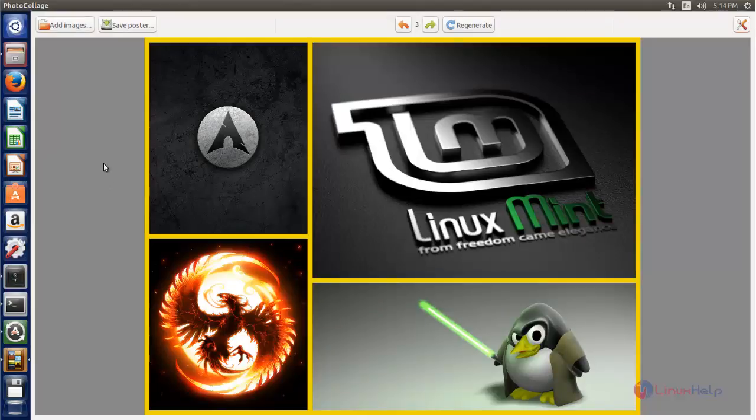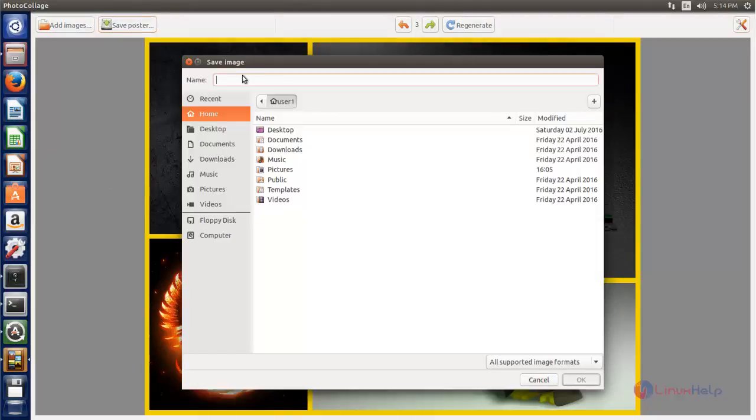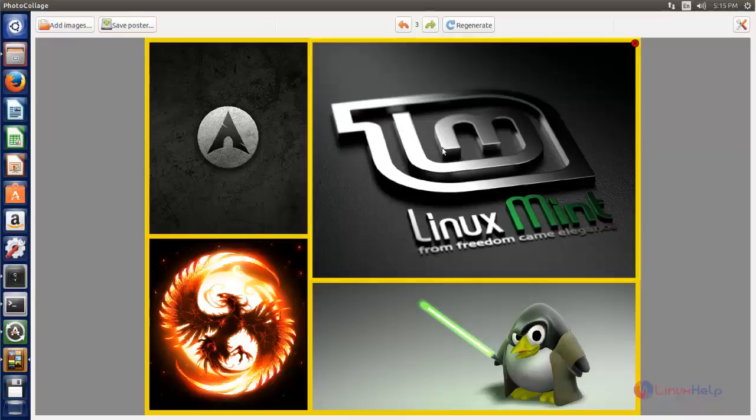If you want to save this layout, you can click here, save poster. Now you can give any name and then click OK. Now this collage layout is saved to your hard disk.